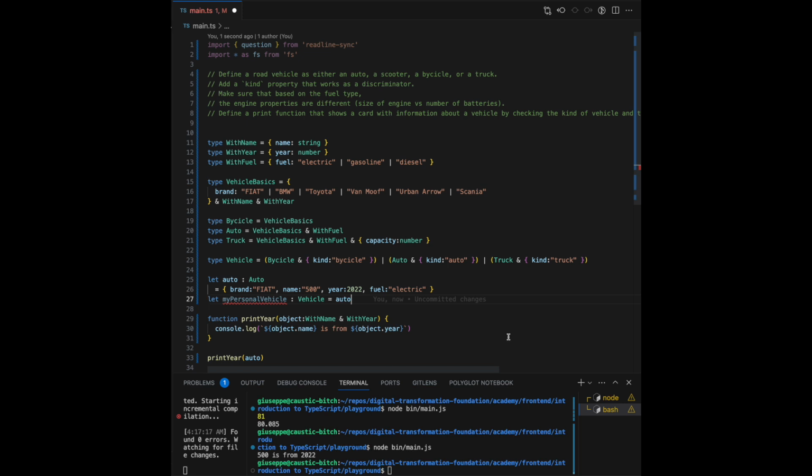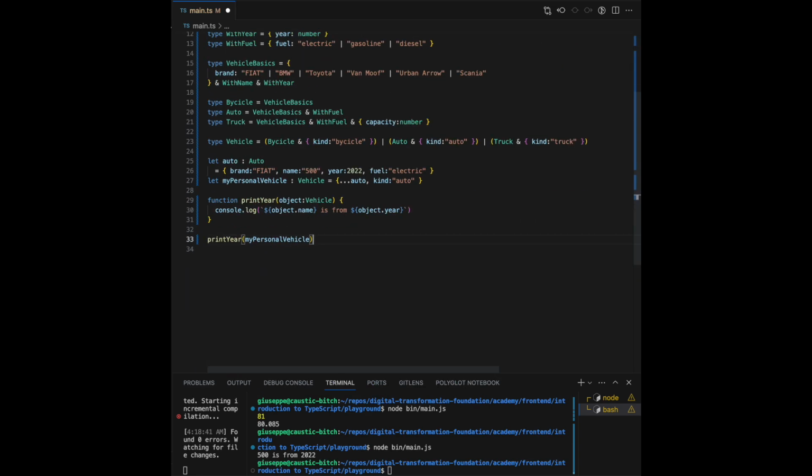But how do we fix this? Well, we provide a kind. So I'm going to make a copy of auto. This copies all the fields over. And then I'm going to add a kind. And I'm going to state that this is an auto. And lo and behold, line 27 does not cause an error anymore. Okay. Now, let's say that we still want to print here, and we get as input a vehicle. Oh, yes, we can't pass auto anymore, because it's an auto, it's not a vehicle, but if we pass my personal vehicle, then of course everything still works.